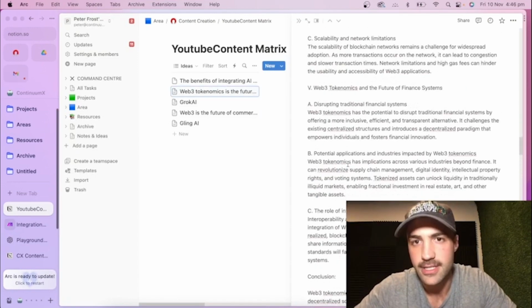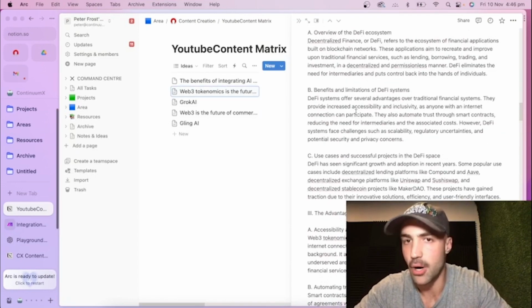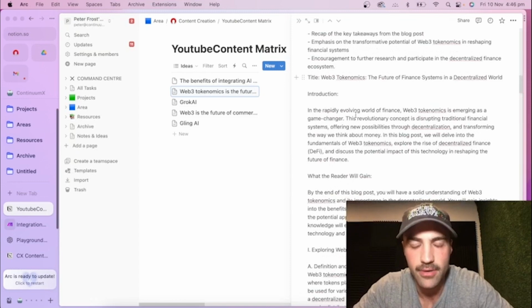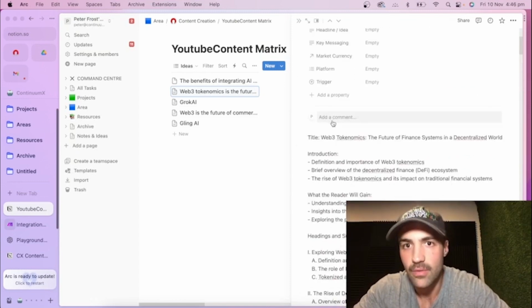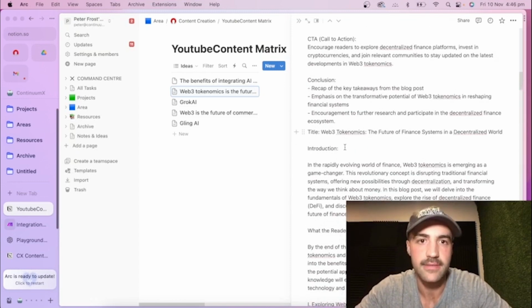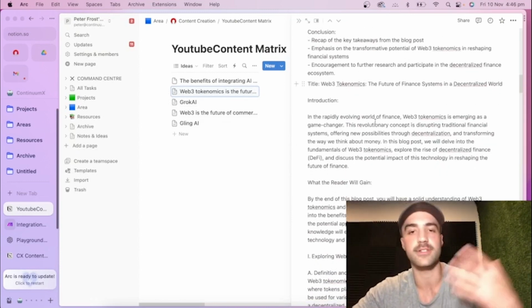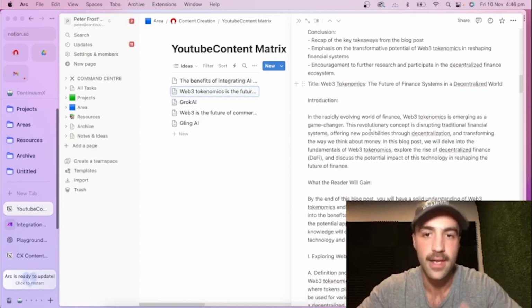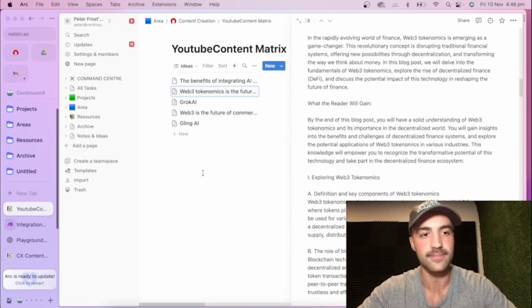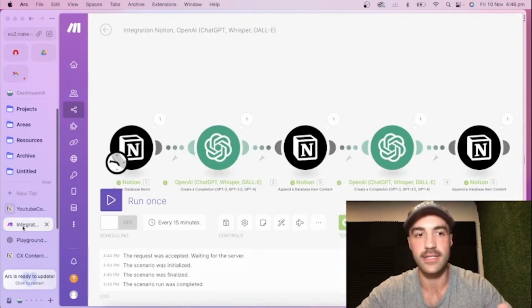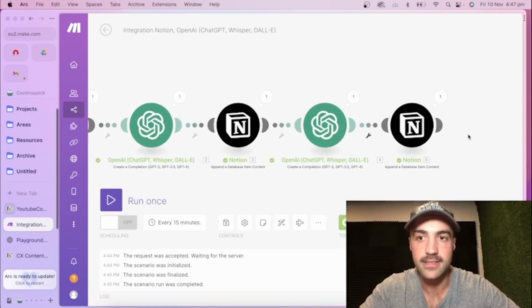Okay, cool. As you can see, it started to populate with the microblogs, right? So it's taken all the headings and subheadings that I created, and it's done it for the Web3 and tokenomics. It skips the last database item because it's looking for a new database item, and now it's started to populate it.